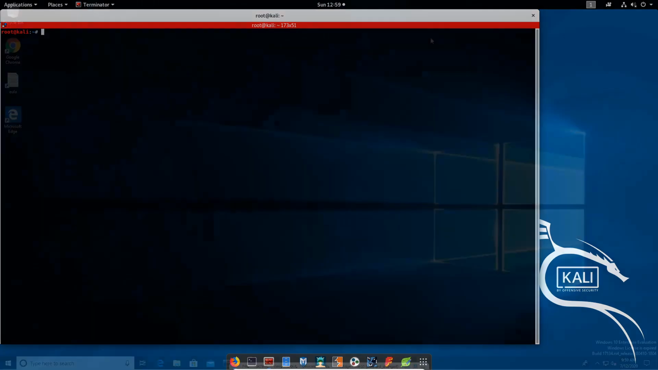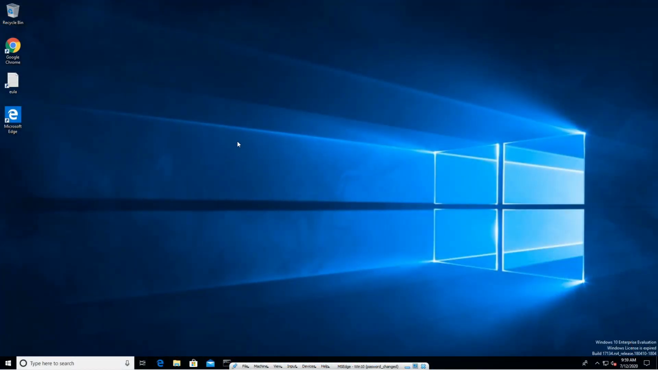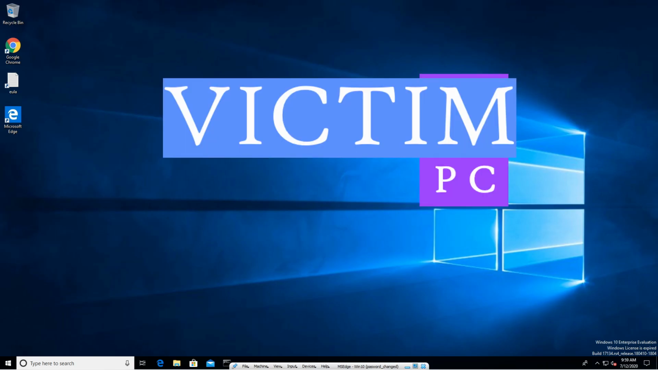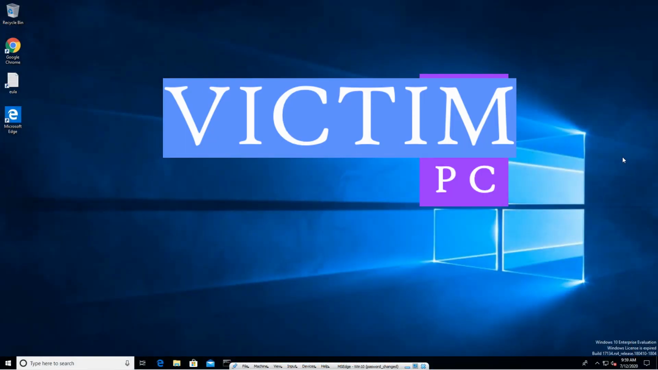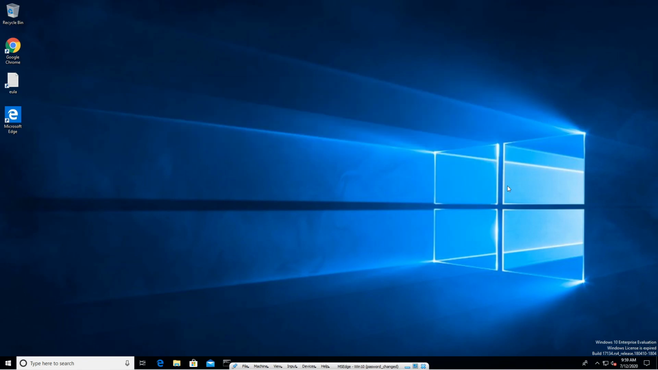And on this side I'm going to have my Windows 10 VirtualBox, and these two computers are all in one network. It's a NAT network, so everything that I'm going to do here is all in a VirtualBox. This is a safe environment to do this kind of stuff.